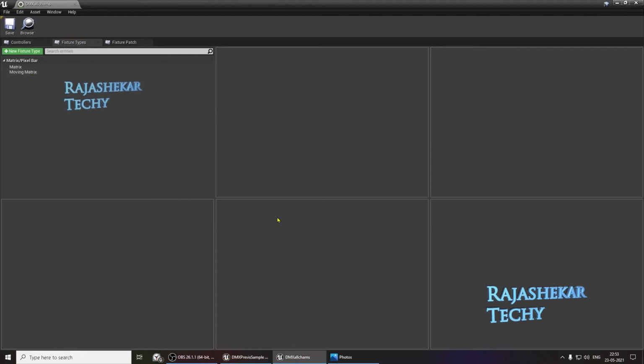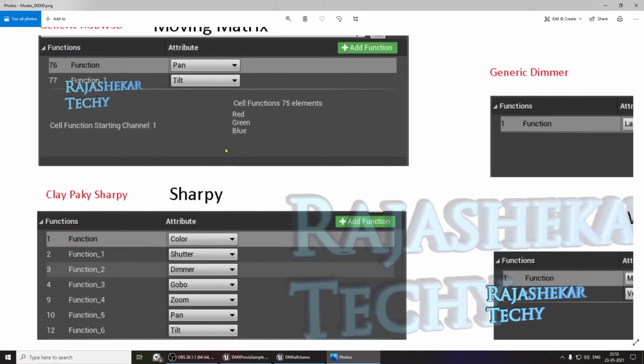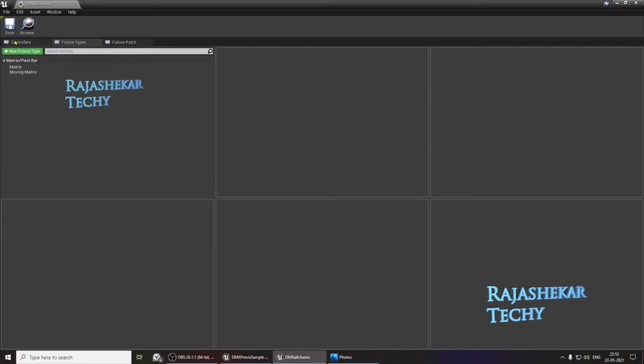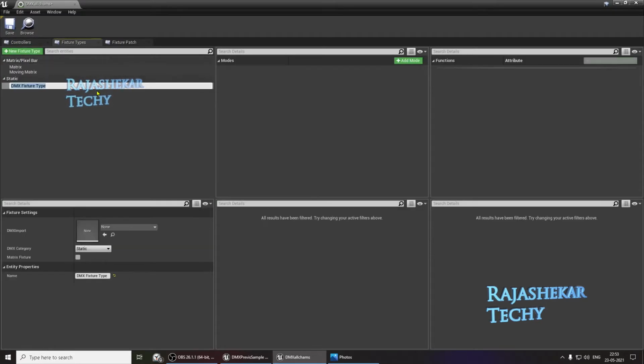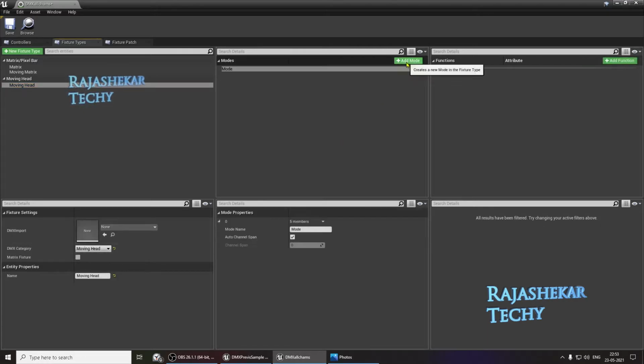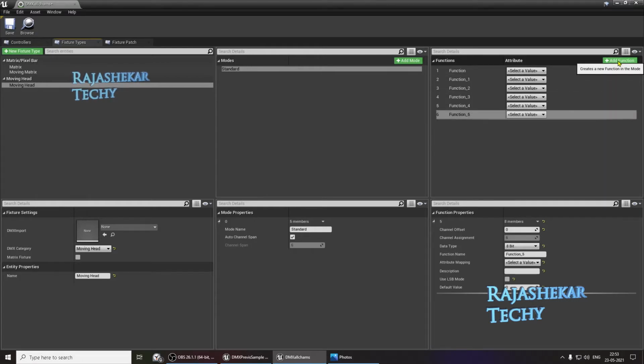Keep saving it, and the next one, let's go for Sharpie. Let's create, it's otherwise called a moving head, and we'll choose the type as moving head. Add mode and let the mode be, you can name it standard, and it has 7 functions. So 1, 2, 3, 4, 5, 6, 7.